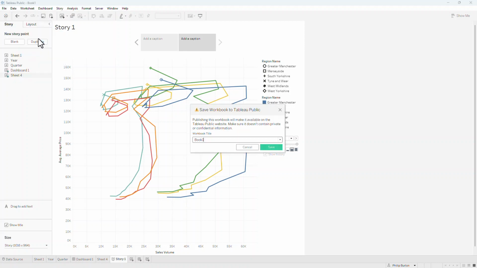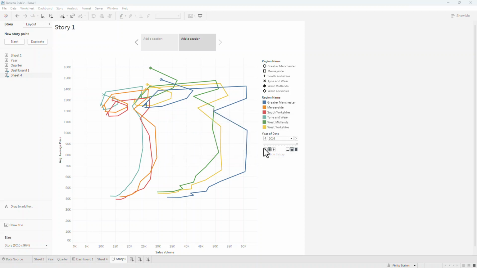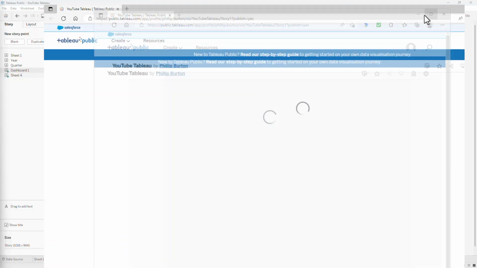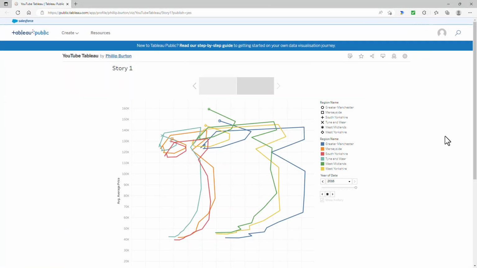So let's click on Save. So here you've got the warning, make sure it doesn't contain any private or confidential data. So I'll call this YouTube Tableau. Click Save. Here you can see it is publishing everything. I have previously logged in. And then in just a few seconds, here we can now see our visualization on the web.